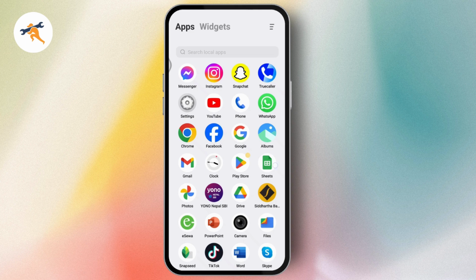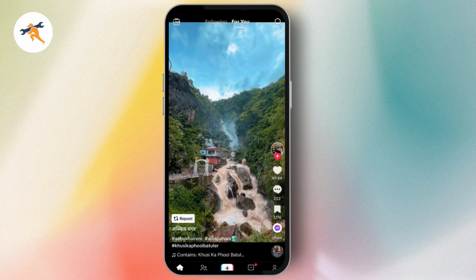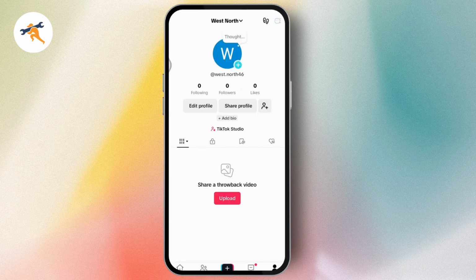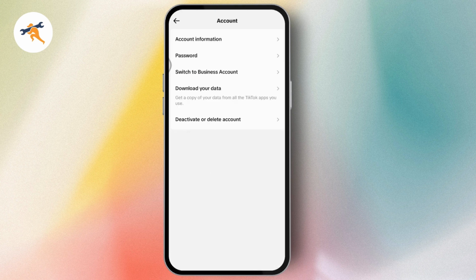open up your TikTok application. And once you open up your TikTok, now go for the profile, which is on the bottom right. Once you're here on the profile, go for the upper right, which has that three bar icon, and tap on settings and privacy. Once you're in the settings and privacy, you need to go for the account, and under account you will have an option of account region.